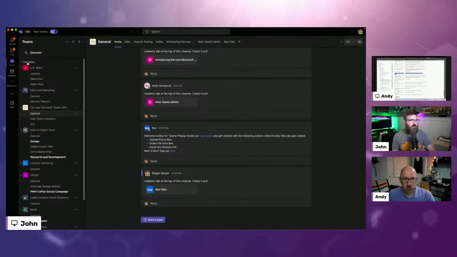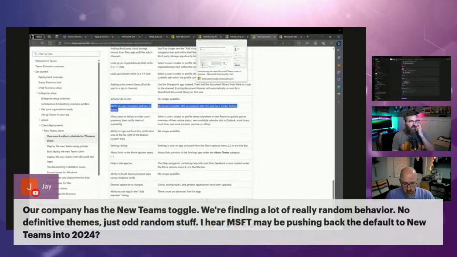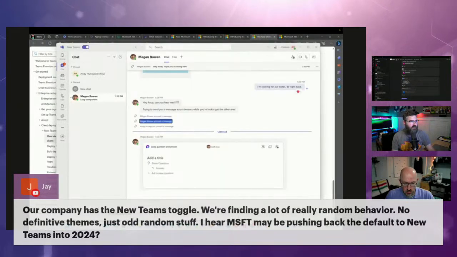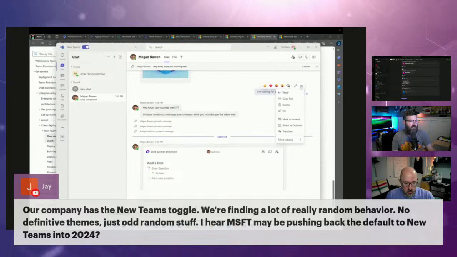Yeah. And if you want me to drive on that, I'll show that. Yeah, go ahead and show that part over there. Jay has a question on here. He says he heard that Microsoft might be pushing back the default into 2024. That would be interesting. I haven't heard anything about it potentially being pushed later than October.